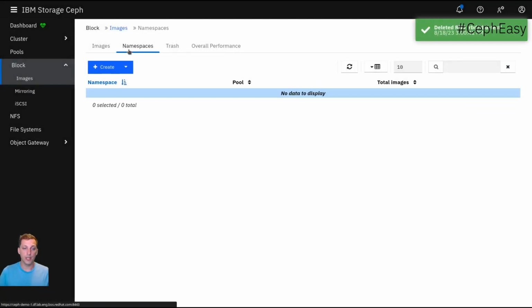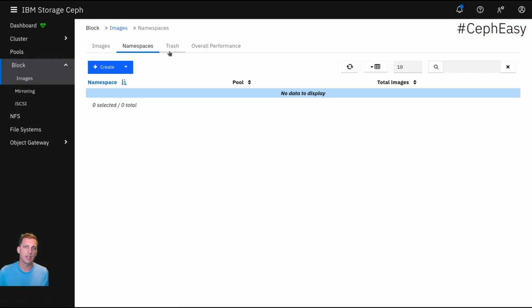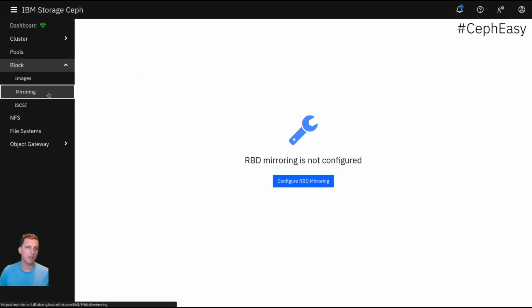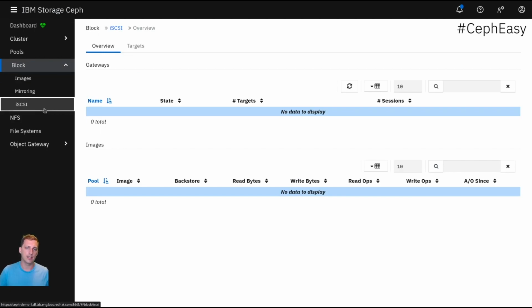And we can create namespaces to separate RBDs between tenants. We have a trash. And then again, we have the overall performance tab to go to Grafana. We can set up RBD mirroring if you want to, or we don't want to at this point, or look at the iSCSI gateway if we have it configured, which we don't at this moment.